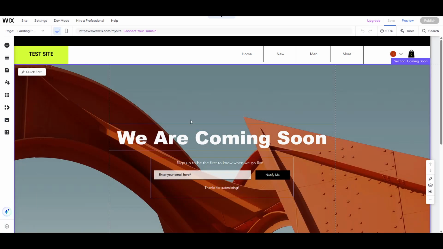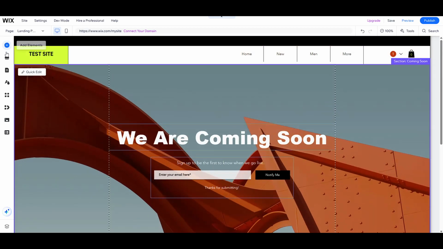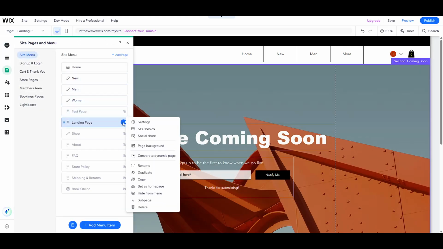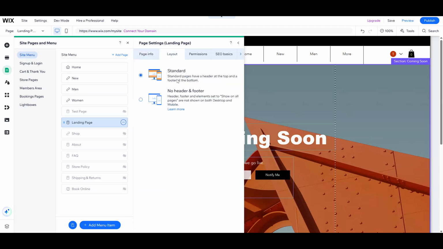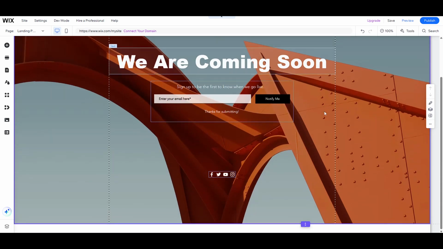To do this, locate your new page on the list and click the More Actions icon beside it. In the drop-down menu, choose Settings. Then navigate to the Layouts tab. You'll find an option for No Header and Footer. Select that option and you'll see the header and footer disappear from your page, allowing visitors to focus solely on the content we're about to create.